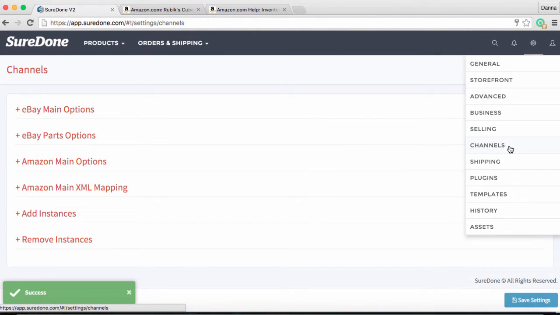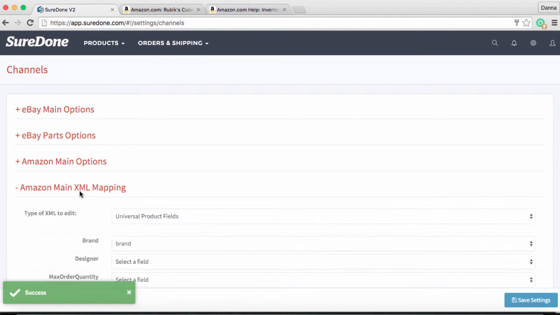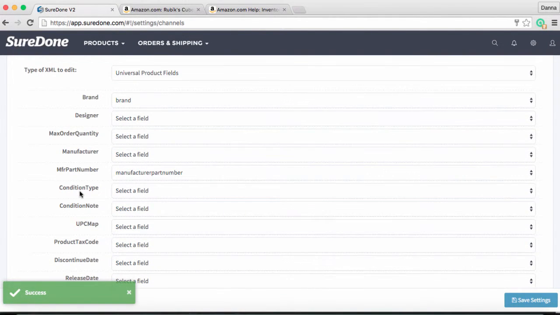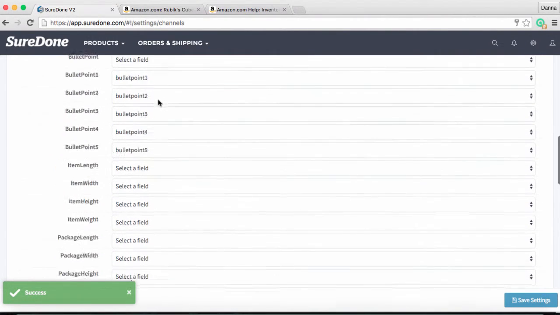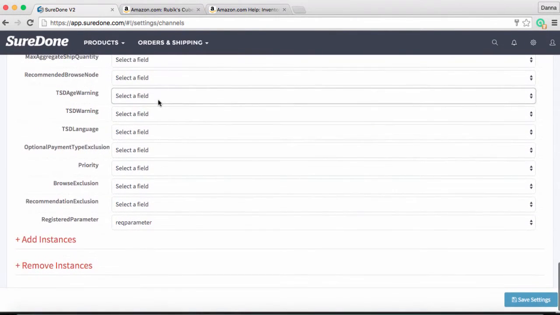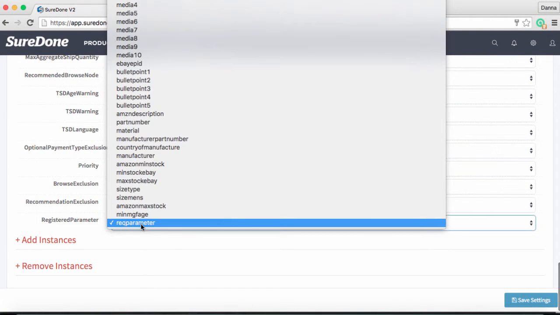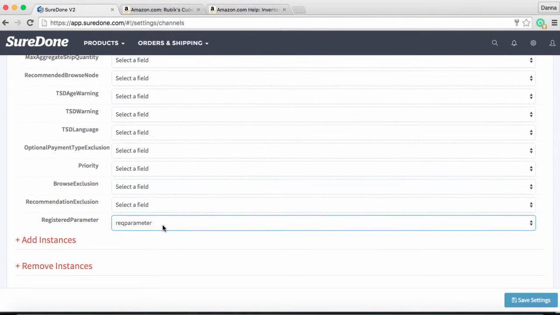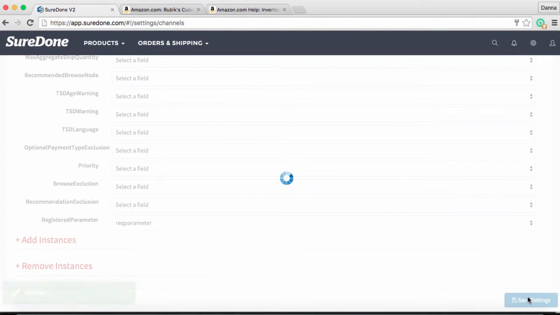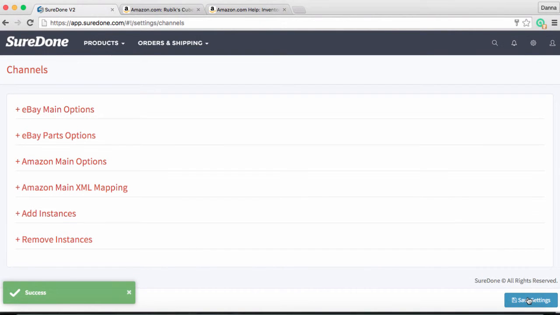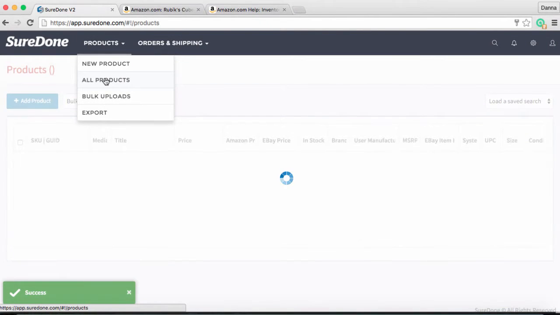And now, of course, we're going to have to go back to Amazon and map this. So go to Channels, open up our XML mapping, and this time we're going to stay with our universal product fields. And if you scroll all the way down to the bottom, you'll see this registered parameter, and there we are just going to select the custom field that we just created. We're going to go ahead and save our settings.